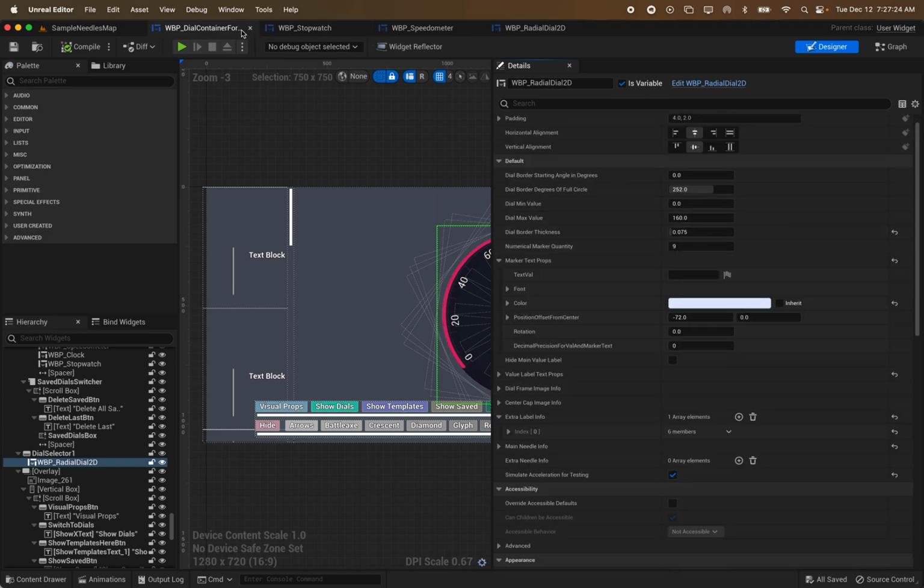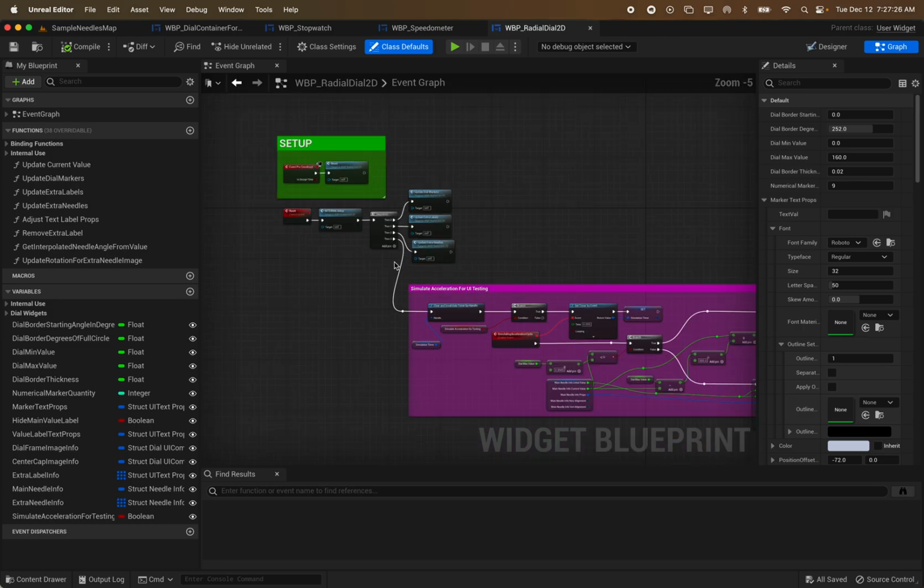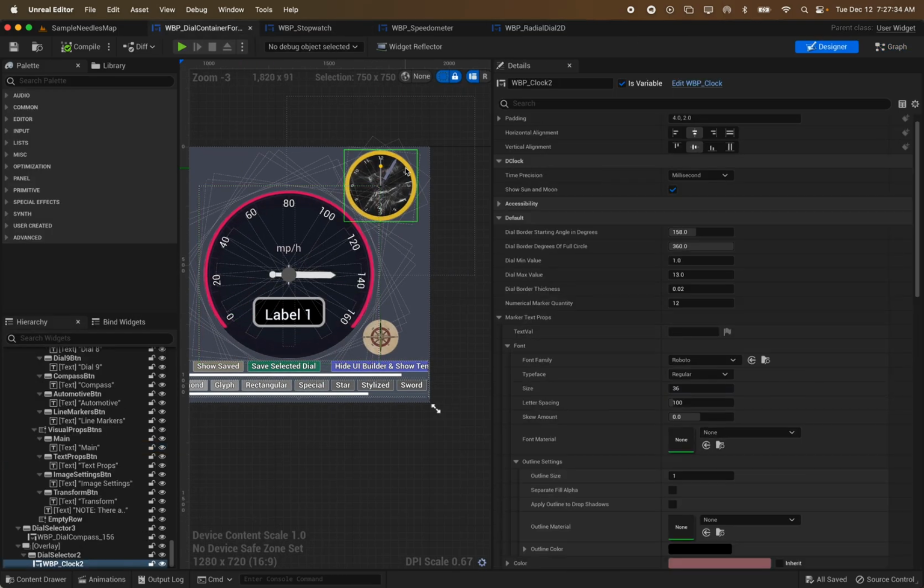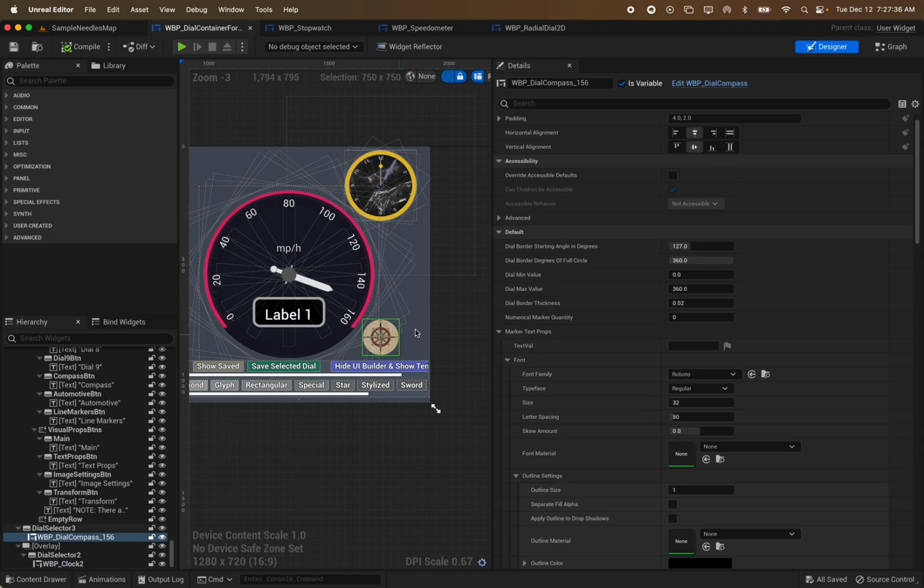So one last thing I do want to actually show. First off, here is the actual main widget. This is widget blueprint radial dial 2D. So that is what is displayed right here. And again, this is a clock and this is a compass.